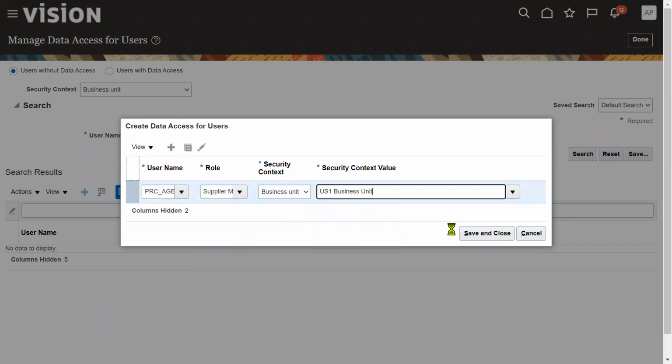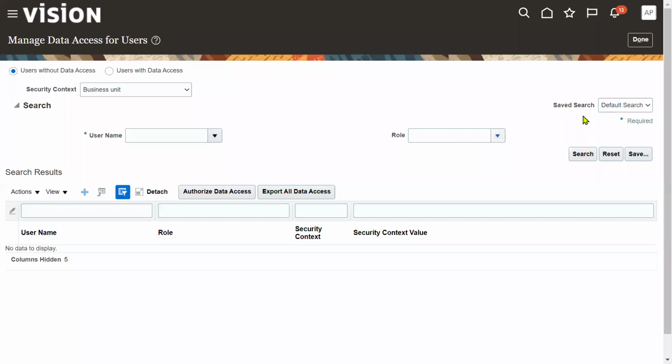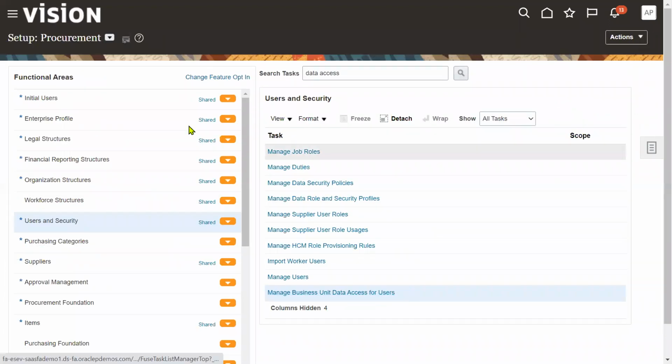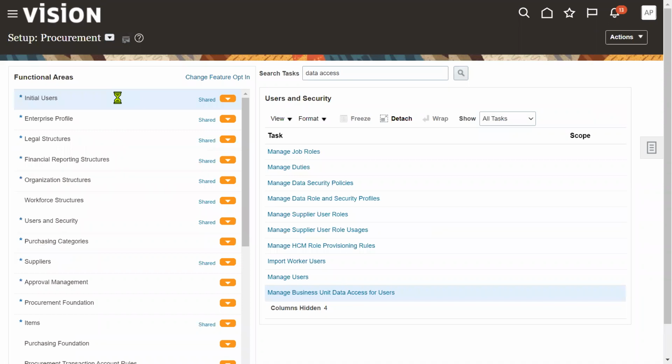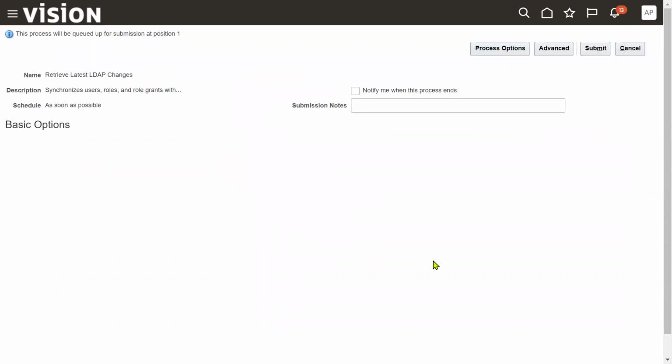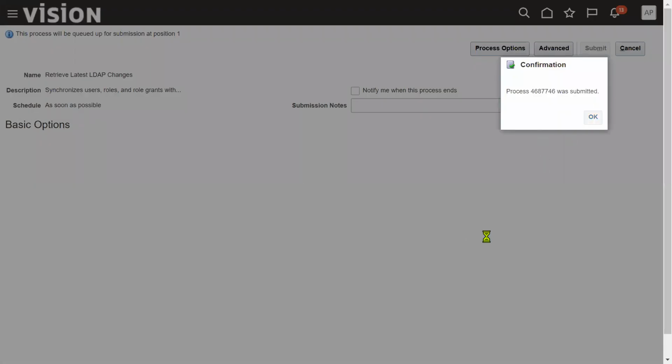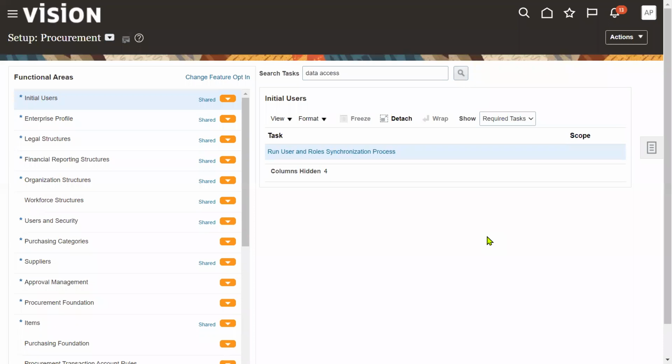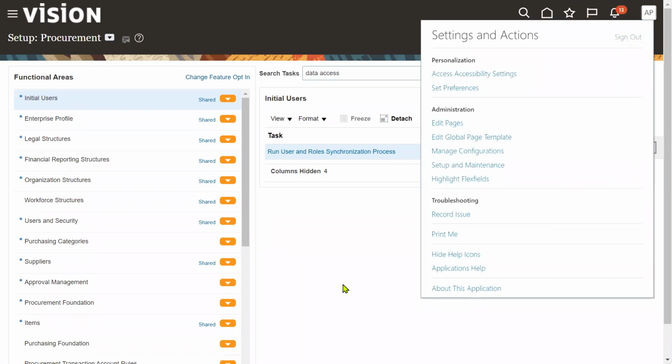Let's go for assign. Once the data access is done, we are supposed to run this LDAP process. Go to initial users and run this LDAP process here. It takes a couple of minutes. Let's log out and log in.